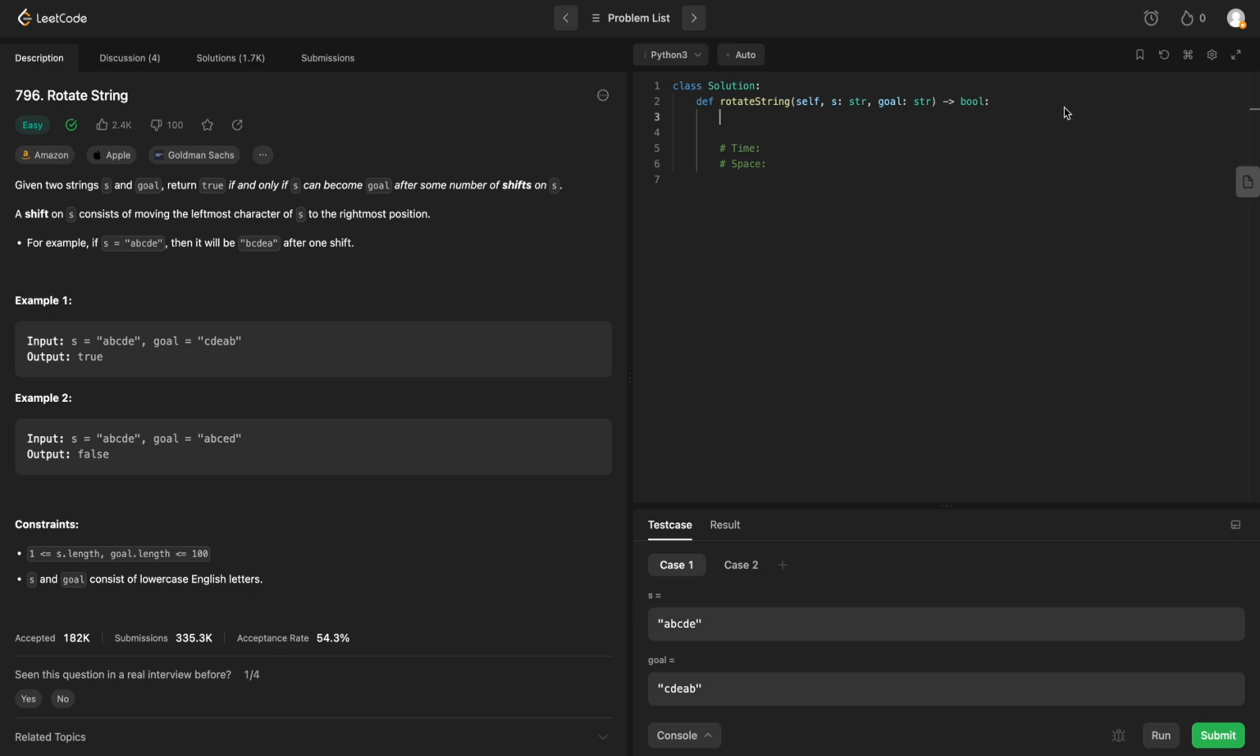Welcome back, everyone. We're going to be solving LeetCode 796, rotate string. So we're given two strings, s and goal, and we want to return true if and only if s can become goal after some number of shifts on s. A shift is the moving of the leftmost character of s to the rightmost position.